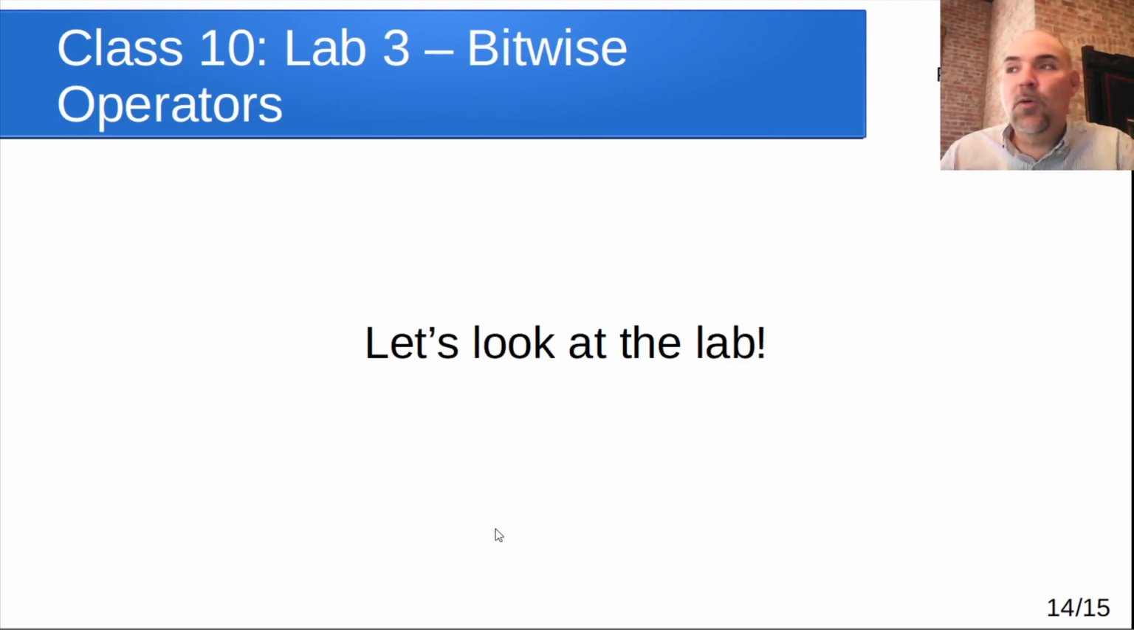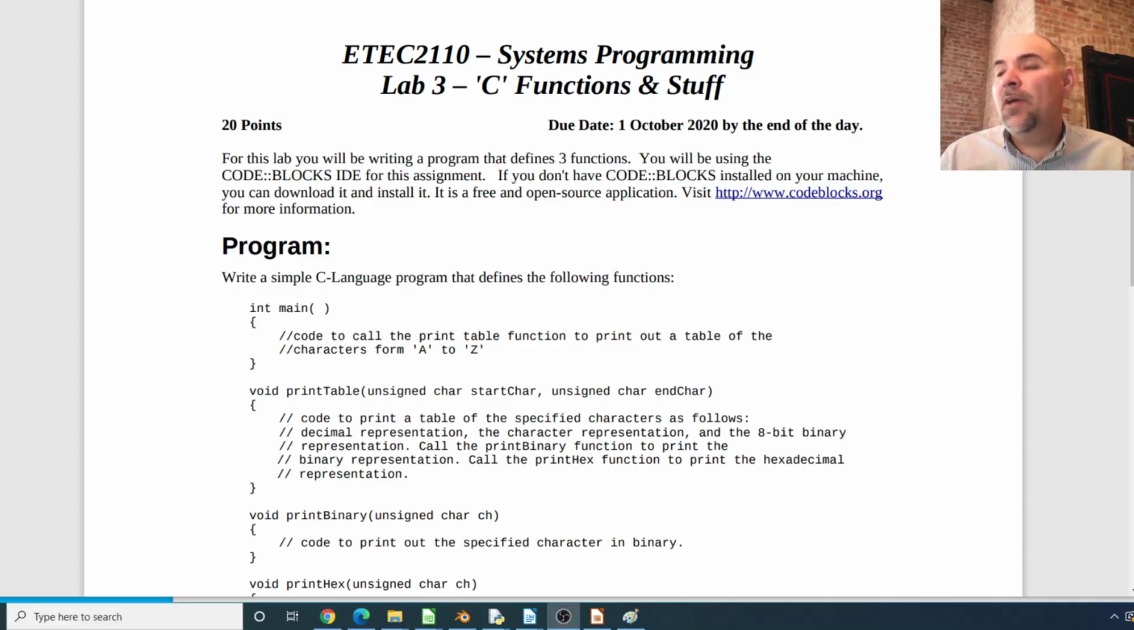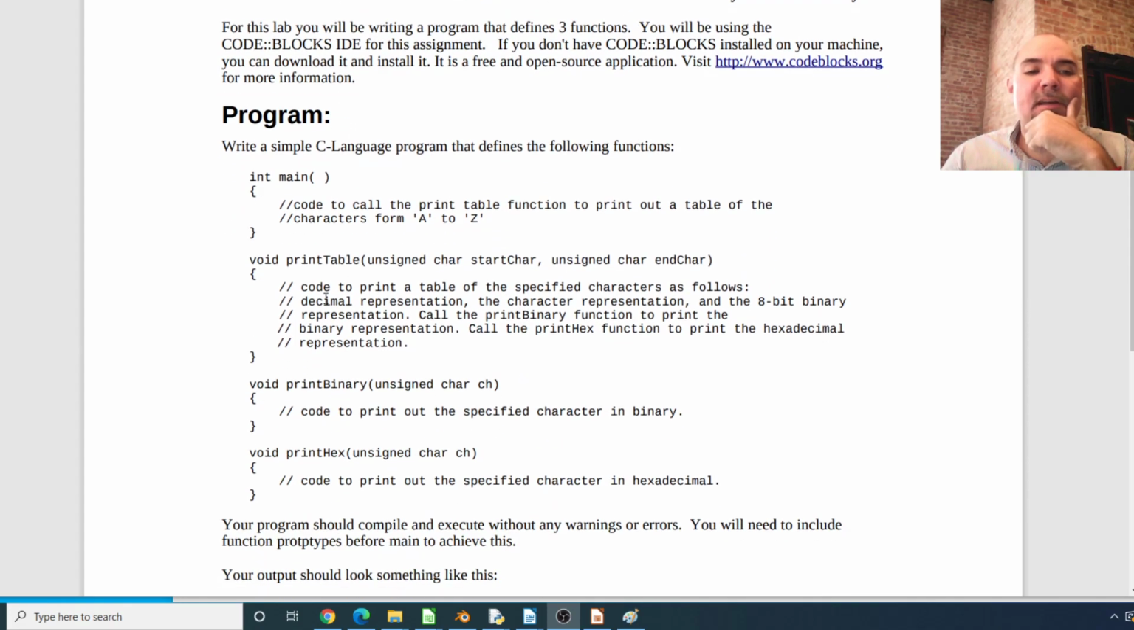All right, so let's take a quick look at the lab. We'll just talk briefly about it, and then I'll let you loose to work on it. Okay, so here's the lab. Notice for this lab, you're going to write this program that I have described down here below. You're going to have a main, and what it's going to do is call this function to print out a table of the characters that should say from A to Z. I'll fix that before I post it.